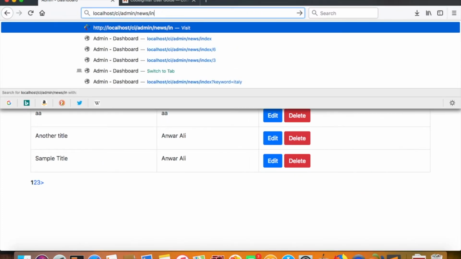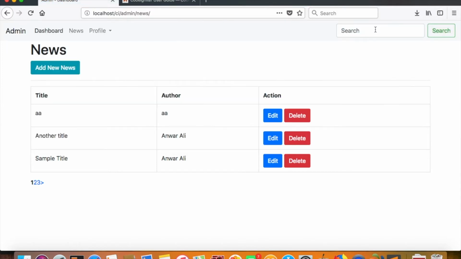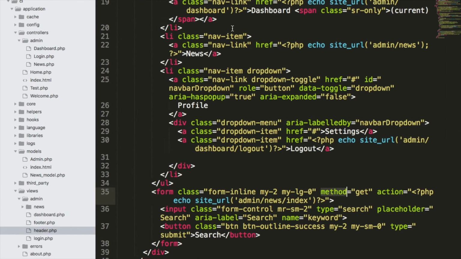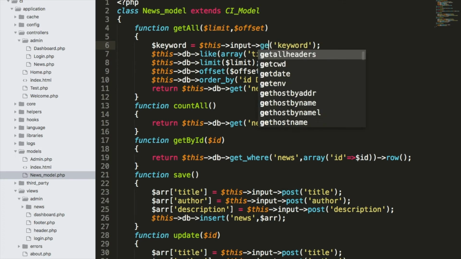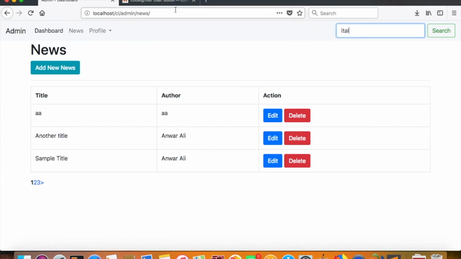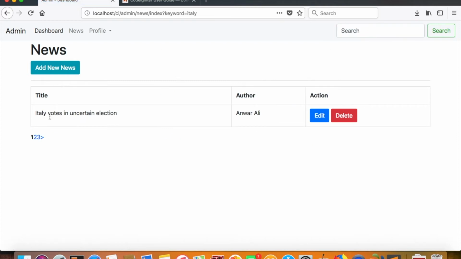Let us go to news and try to search. Let us search for Italy. And second thing, we also want to modify our model. Now we are not grabbing it through post, rather we are grabbing it through get, because we are using method equals to get. So Italy, search it. Now we can see it's only grabbing the entry with Italy in it.